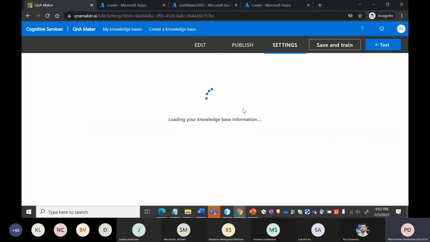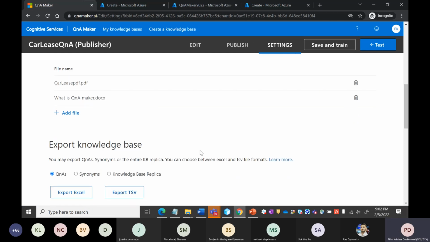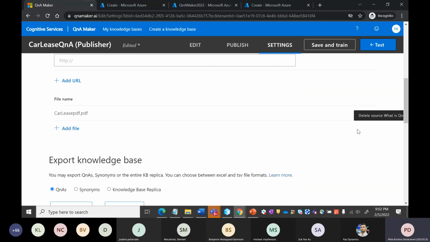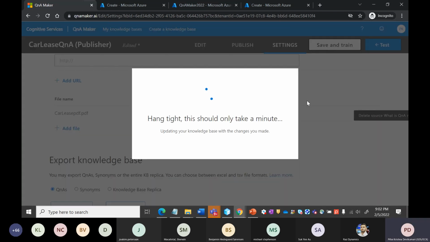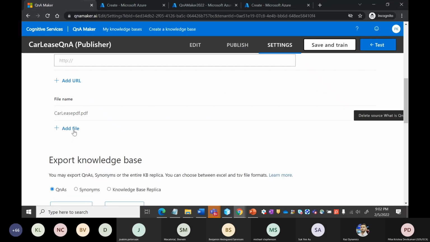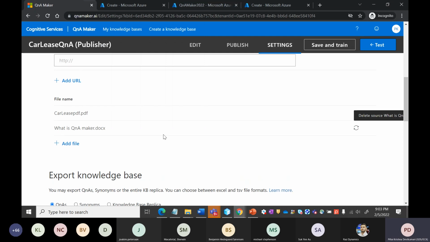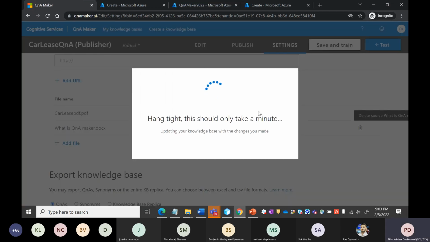I go to the settings. Here I can see all the available docs. I simply remove this and then I save it. So I'm going to add the file now. This is the file which we just updated, so I'm going to add this file again. Okay, I save and train again.